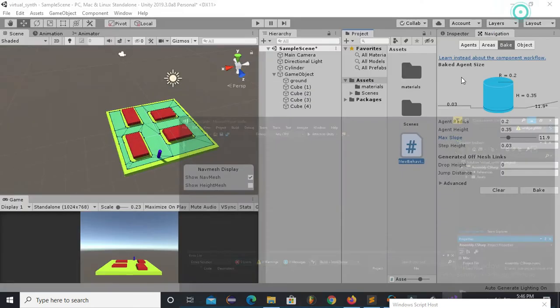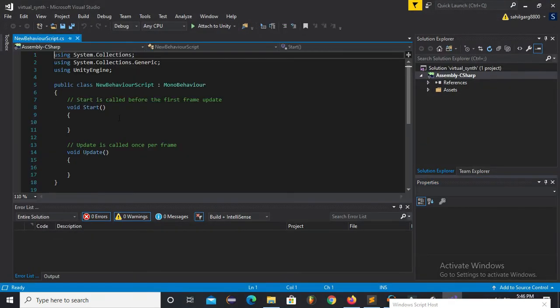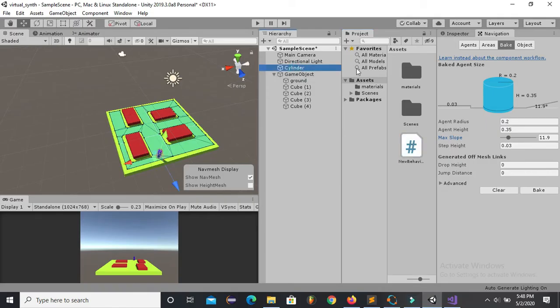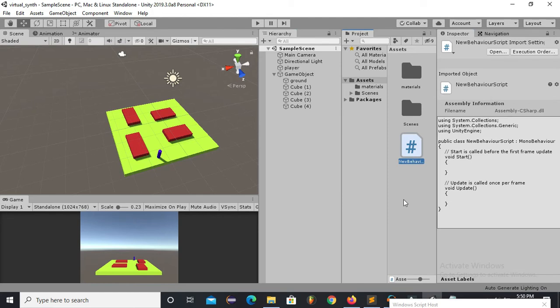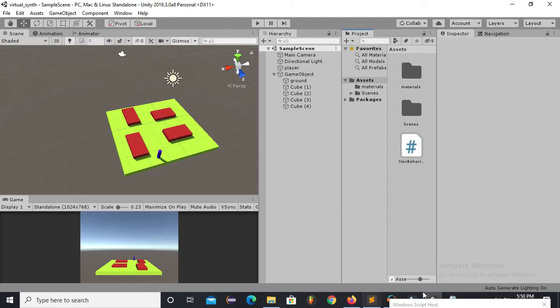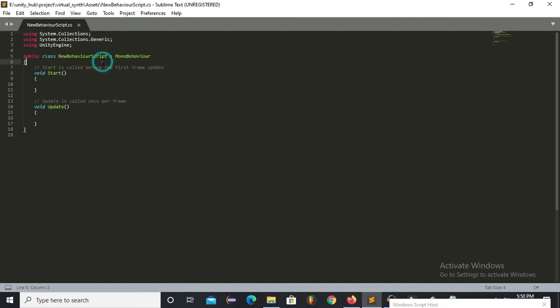Open Visual Studio. I'm changing its name. There's an error that occurred in my Visual Studio, so I'm using Sublime. First of all, private GameObject. I will create a GameObject, player.